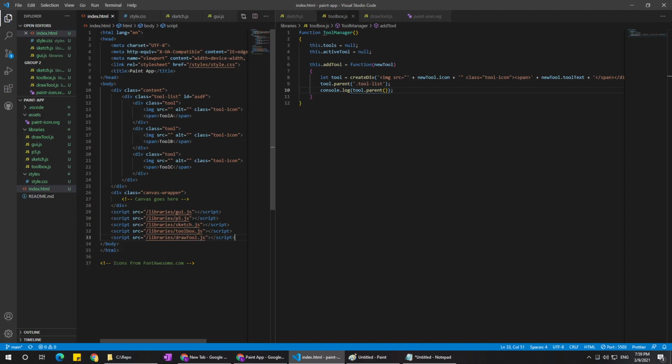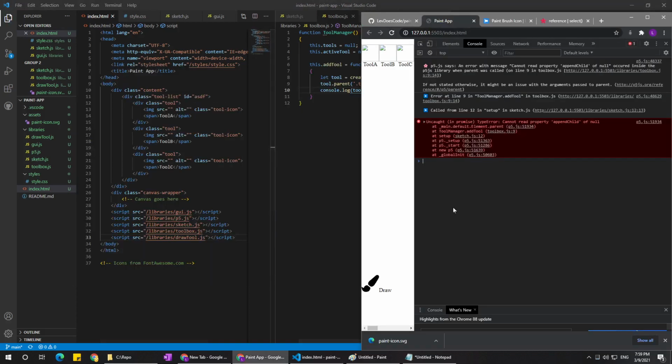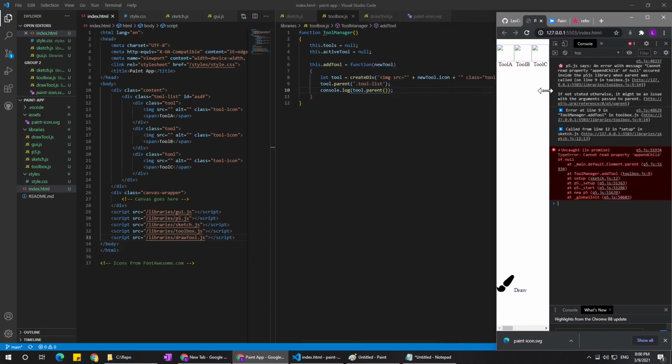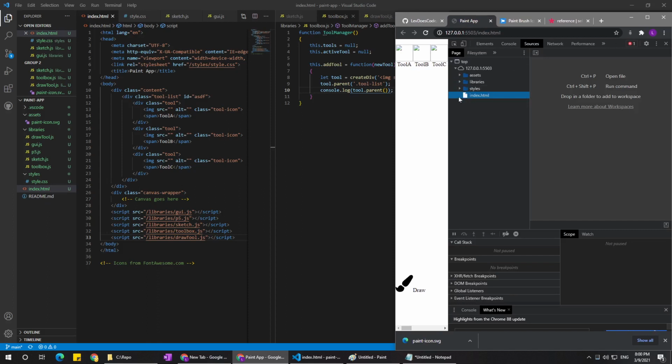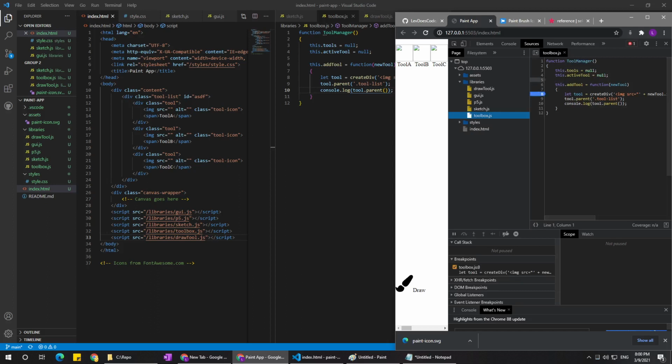Yeah, let's go back here. Parent-child of null. Right. So when is this happening? In sketch 12, tool manager, add tool in toolbox. Okay, so try to add it. Tool manager, add tool. So let's actually step into it. I'm going to go to libraries, I'm going to go to toolbox and I'm going to see what is going on here.